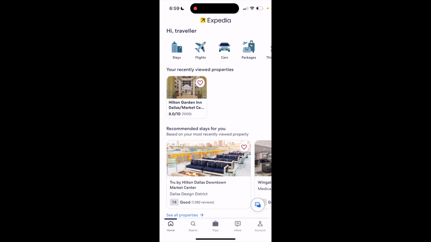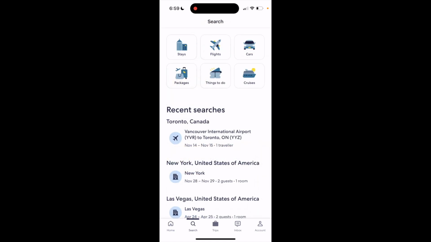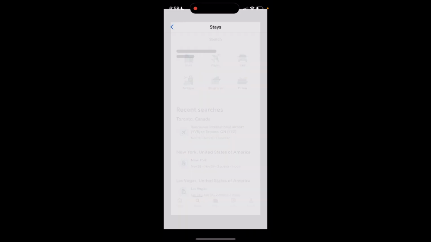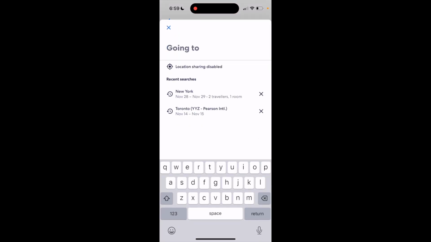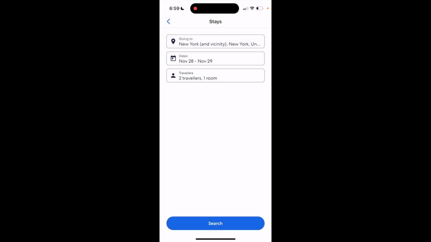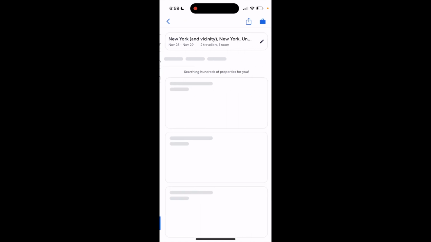Now once you're on Expedia, either go to the home screen, so go to the bottom left and press on stay, or go to where it says search here at the bottom left and press on stay in the top left. Now for this example, I'm just going to go ahead and press on New York City right here for this demonstration, then press on search at the bottom.